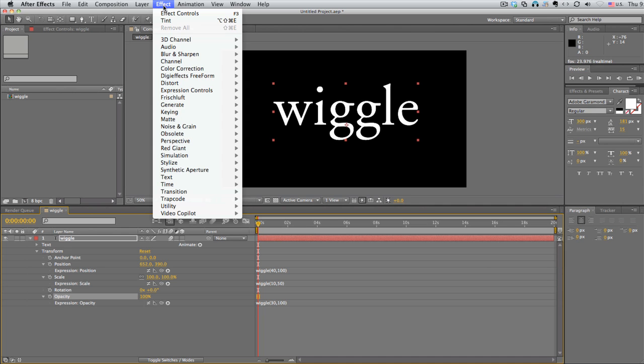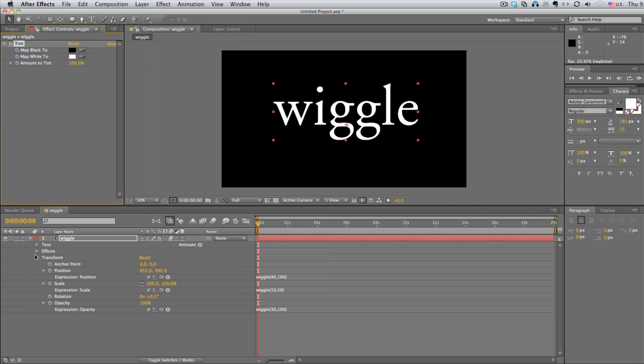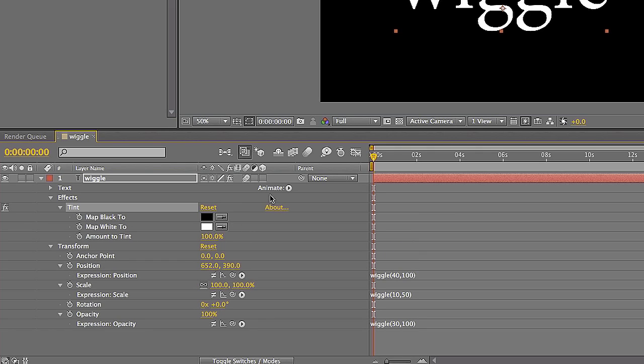So let's add an effect. Let's go to, say, color correction and tint. The tint effect lets you map different colors to the black and to the white of a layer. So it's white text. So let's add a color to the white, map to white.